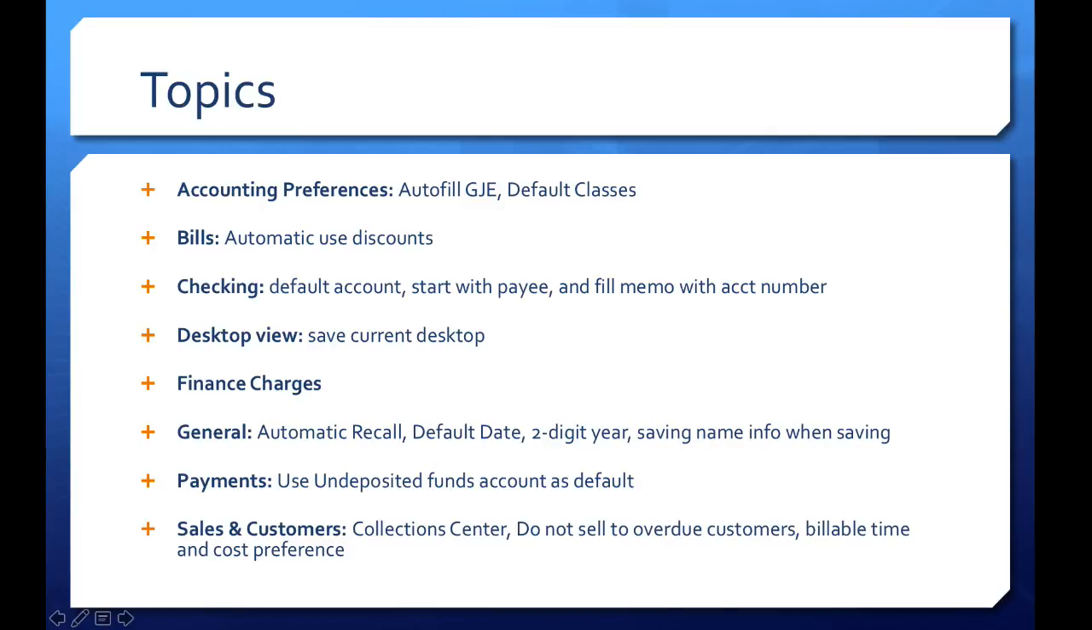Now, the topics for today are these 8 company preferences that we're going to go through. We're going to talk about accounting preferences and what autofill journal entry memo means. We're going to talk about default classes. We'll talk about bills and automatically use discounts. I will discuss term discounts, anything that has to do with term discounts in both the bills and the customer side. We'll discuss the checking preferences and how that helps you do the data entry a lot faster.